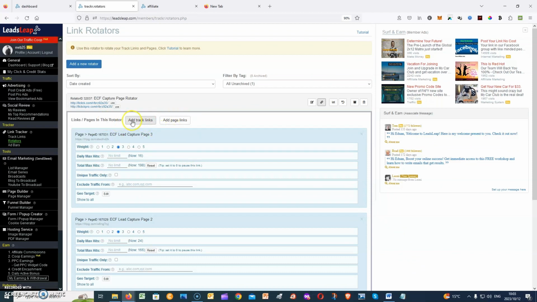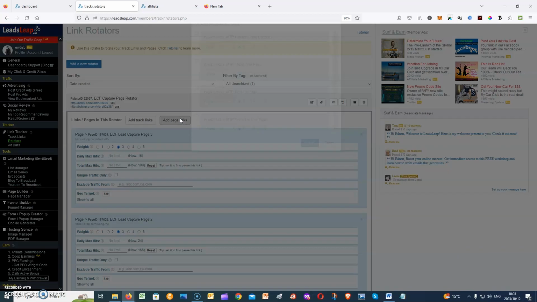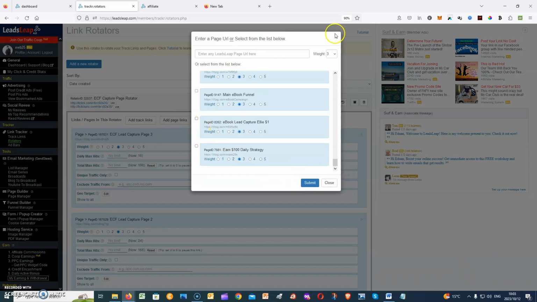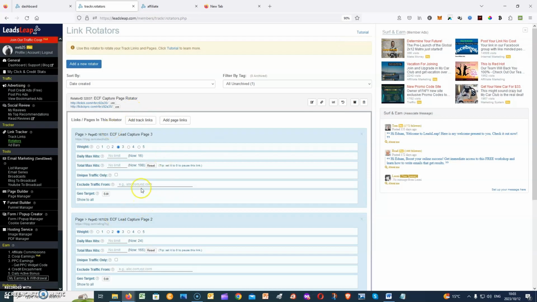So basically what this means, the track links is what we just added, or you can go to page manager where you set up your pages. You can go ahead and just add them directly from here. If you go to add page links, for example, these are all the pages I have. You can choose any of them and just submit them. It will be added to the rotator.